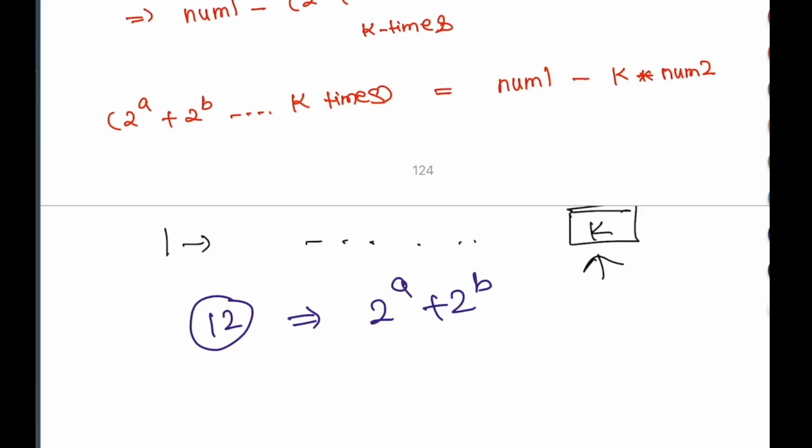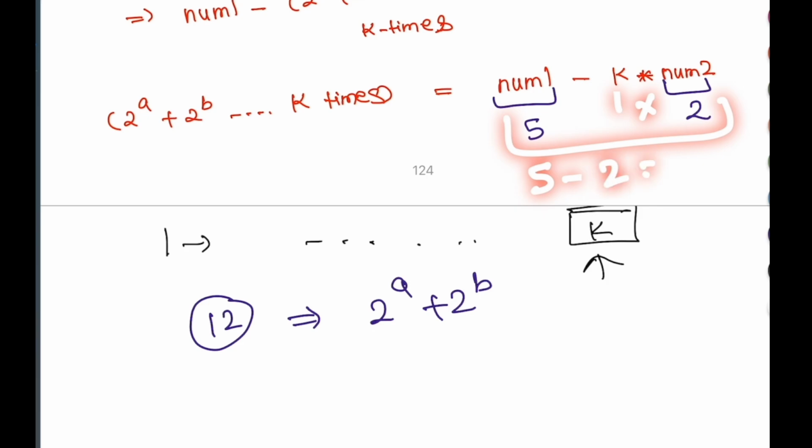Now let us try with data for which we cannot solve the problem, for which this particular value cannot be equal to 0. The example is when the value of num1 is equal to 5 and the value of num2 is equal to 2, right? Now let us try with different values. Let us say the value of k is equal to 1. We just perform one operation. Then this will be equal to 5 minus 1 multiplied by 2, which is equal to 3.